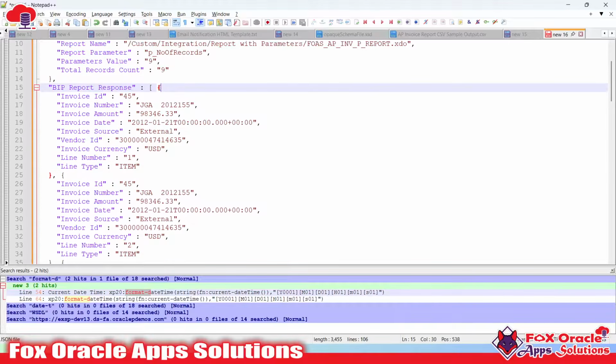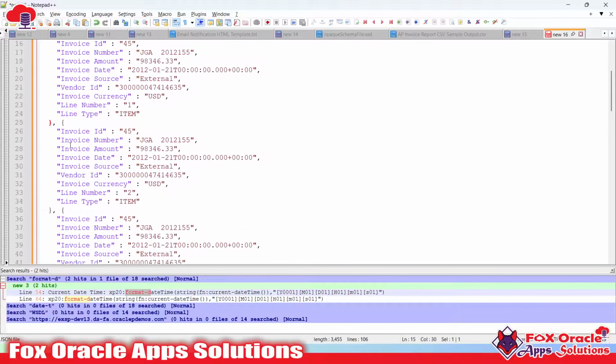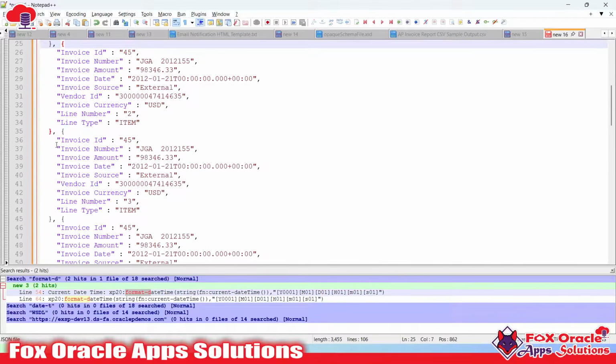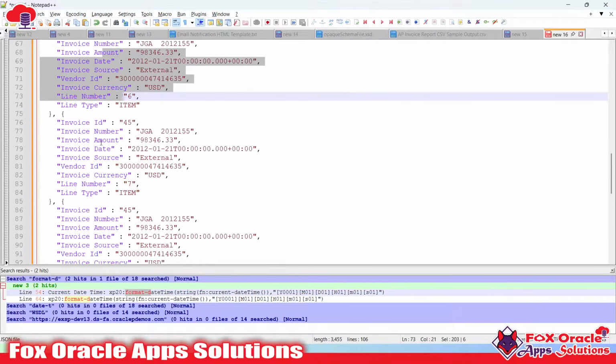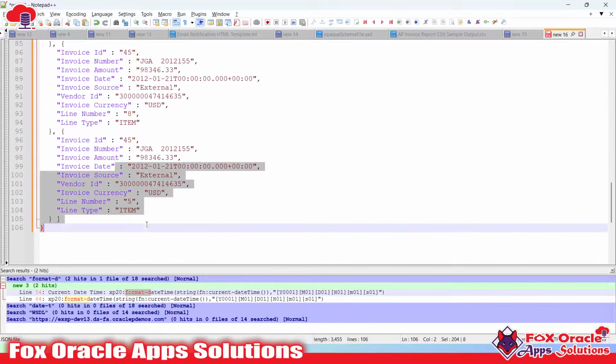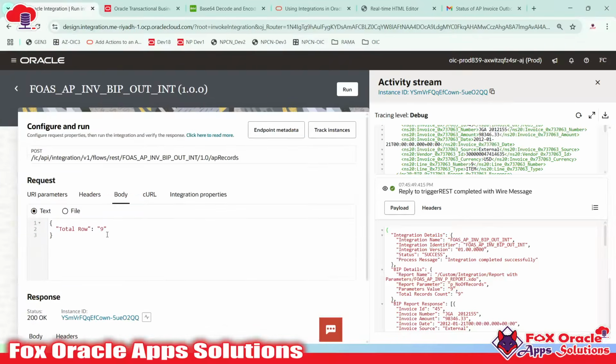So if you compare this, here you can see 1 record, 2 record, 3 record, 4 record, 5 record, 6, 7, 8, 9 records. So if you pass here as 15, you will find 15 records in the response.